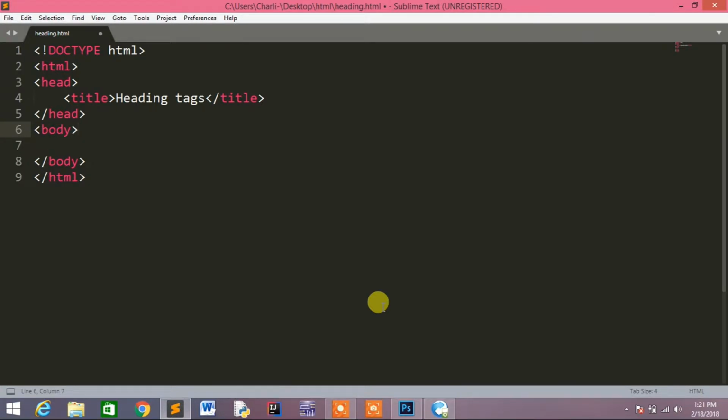In this lecture, we will be studying the heading tag. Before we continue, I would like you guys to create a new file and save it in the same folder where you have saved the previous file. Name the file as heading.html and copy the basic structure from this video and then continue the video.